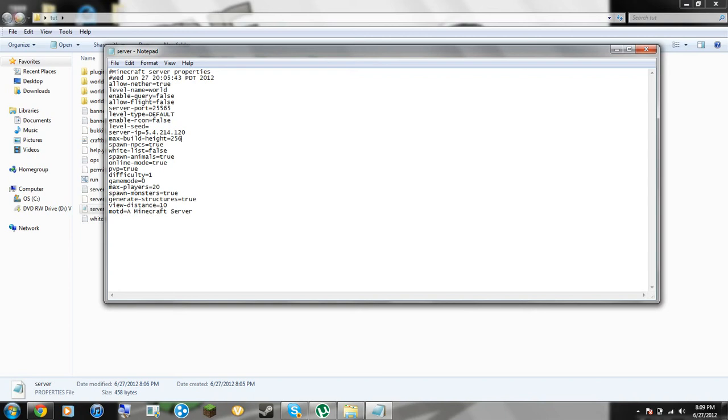Max build height is how tall you want people to build up to. Whitelist if you only want certain people to join. Spawn animals, self-explanatory. Online mode, you're going to want to switch that to false, I think is the best thing, so people can't hack and change their account name to yours and hack your server. PvP, self-explanatory, if you want people to fight. Difficulty, I think 0 is peaceful, 1 is normal, 2 is hard.